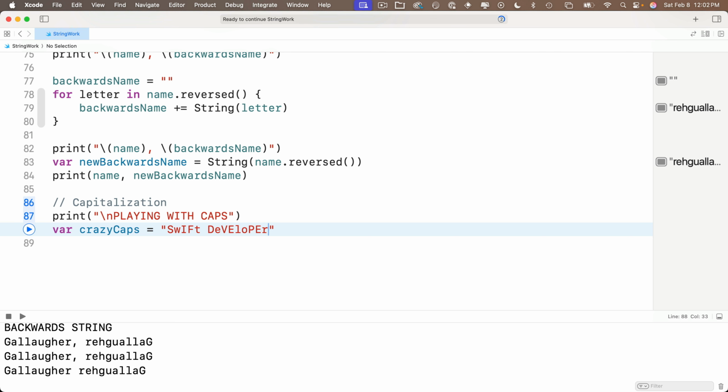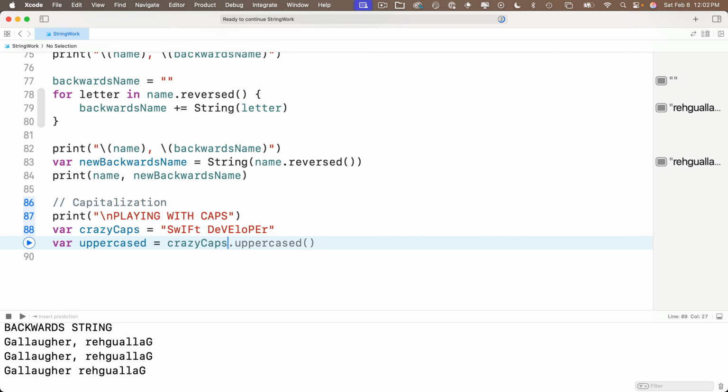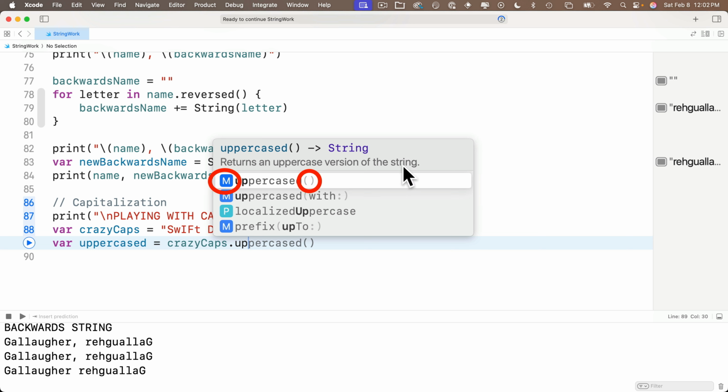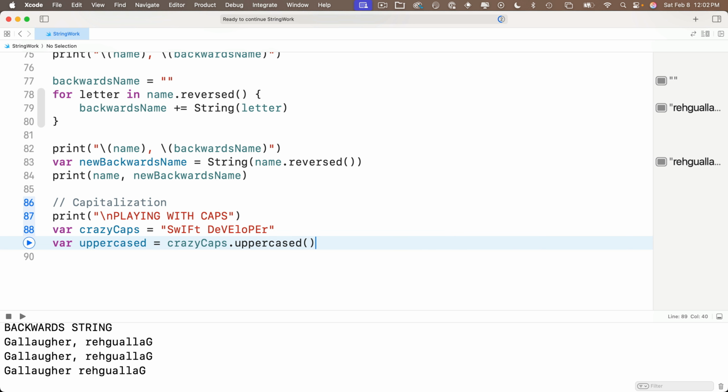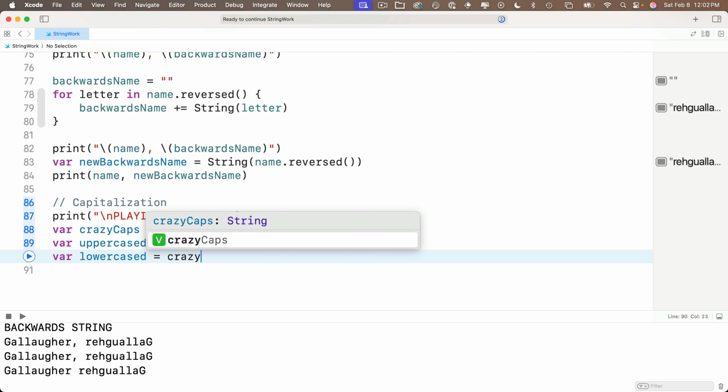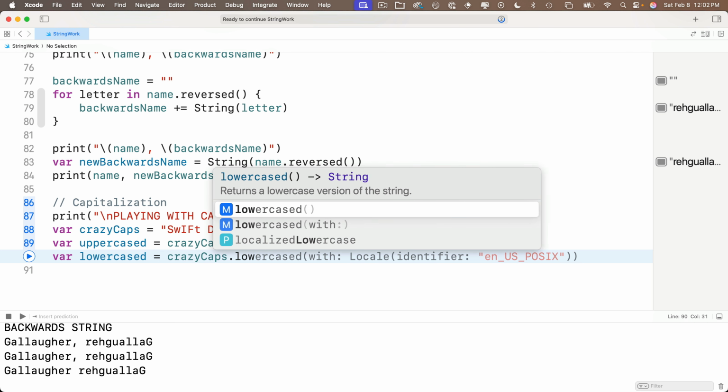Then below this, I'm going to create a variable, var uppercased, set that equal to crazyCaps.uppercased. This is a method. We can tell by the M and the two parentheses afterward. It doesn't accept any variable, but it returns a string, which is an uppercased version of the string. Press return to accept this. Well, if there's an uppercase, is there a lowercase? Yes, there is. So in the next line, we'll say var lowercase equals crazyCaps.lowercased. We can see in code completion, it returns a lowercase version of the string. Press return to accept this.